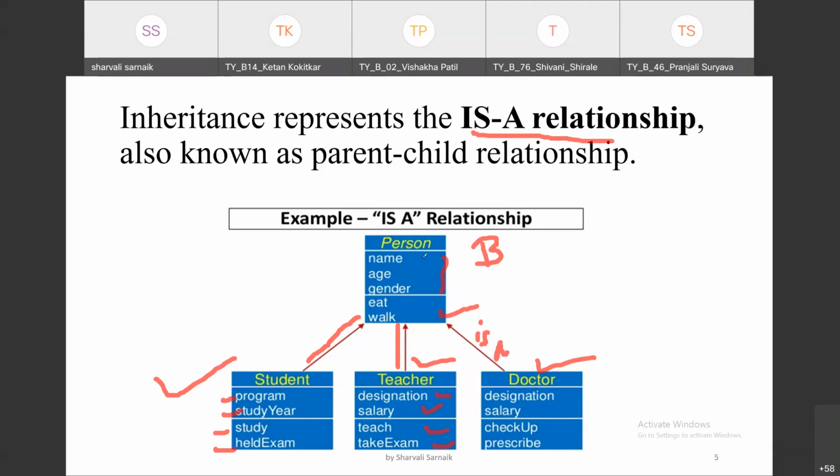Person class is a parent class and the other 3 classes are the child classes. So in this doctor class, we are inheriting name, age, gender from the person class into the doctor class, and doctor class has its own unique features, that is designation and salary. And similarly, it has its own member functions also, and we are inheriting the same functions. So this concept, we call it an is-a relationship or parent-child relationship. So inheritance is also nothing but an is-a relationship or parent-child relationship.